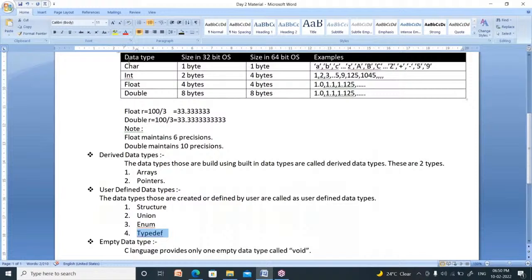Now remember, you require these four right now: what is char, what is int, what is float, what is double. Arrays and pointers I will explain later. You are not required to know them right now. These four also, structure, union, enumerator, typedef, are not required right now. These are required after some time, nearly one month. After one month, I will explain these topics.